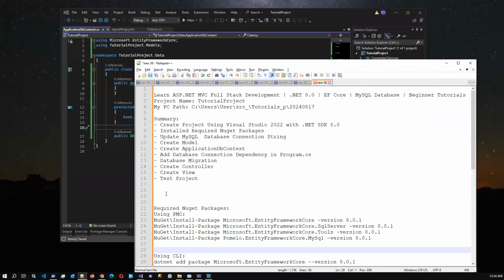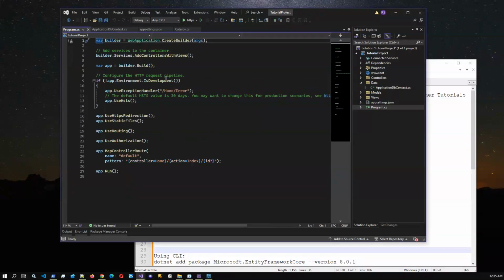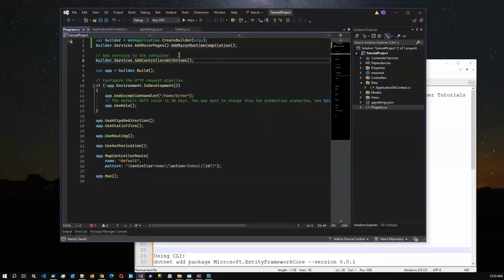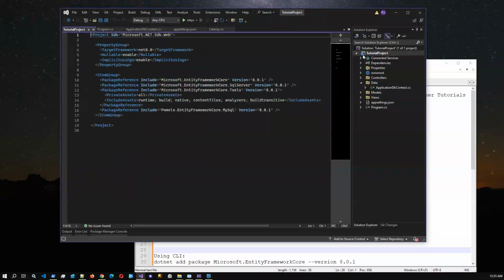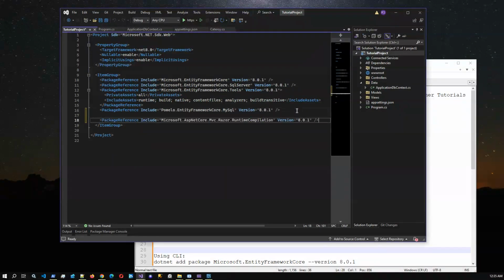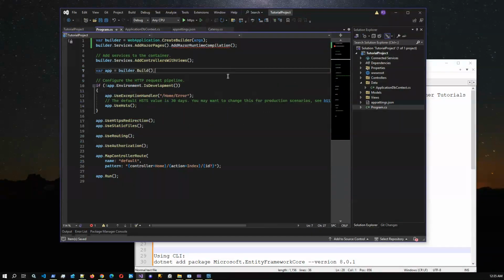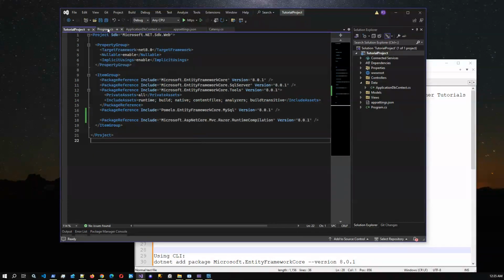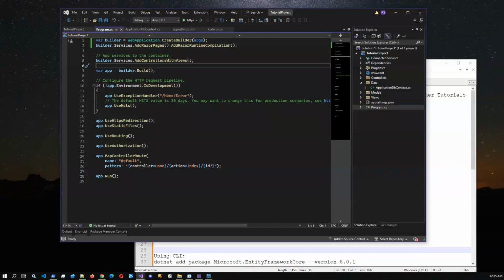Now our next step is to add the DbContext connection, the database connection dependency, in the program.cs file. If I go to program.cs, it is currently showing the default one. I'll add some new code here for runtime compilation, adding Razor. I have to add the NuGet package for Razor view, so I'm adding my package manually here. Yes, the error is removed successfully. And now I'm going to add the DB connection string for MySQL.